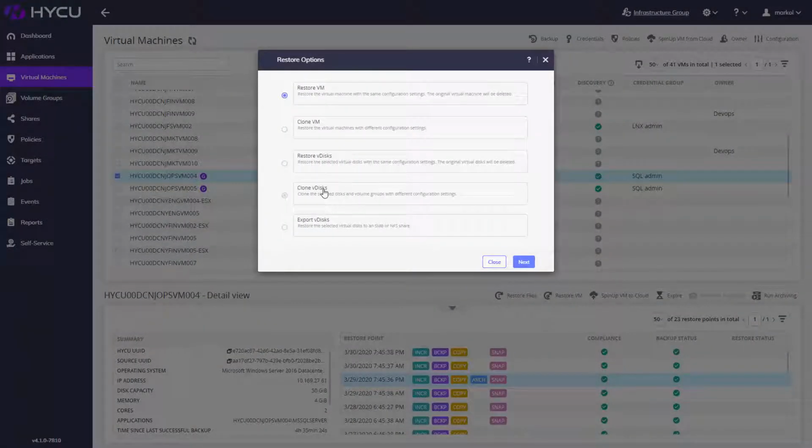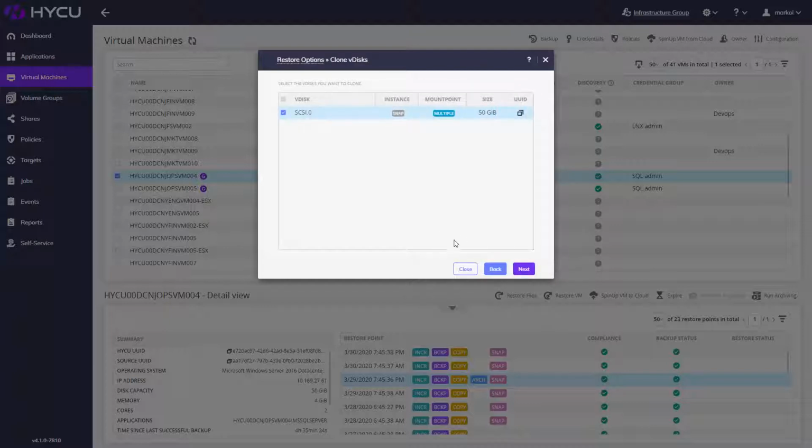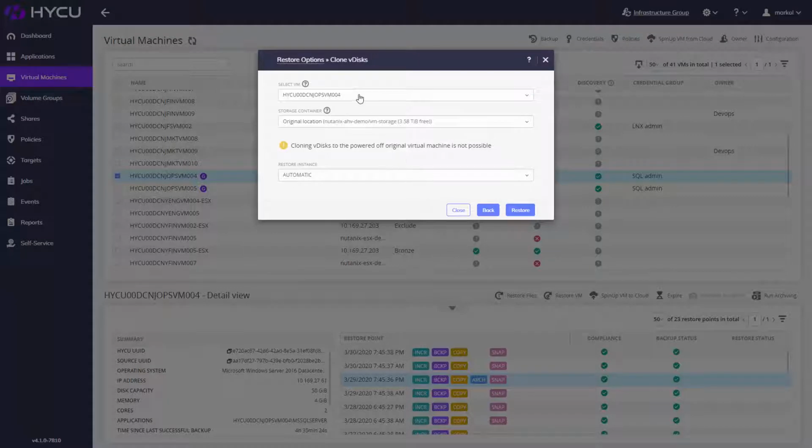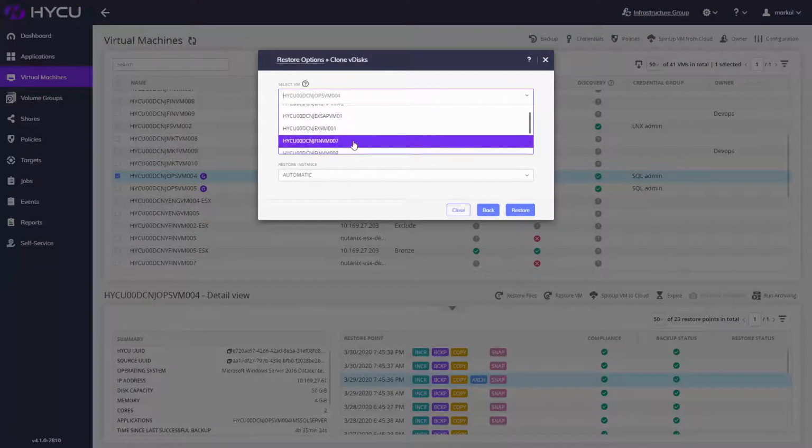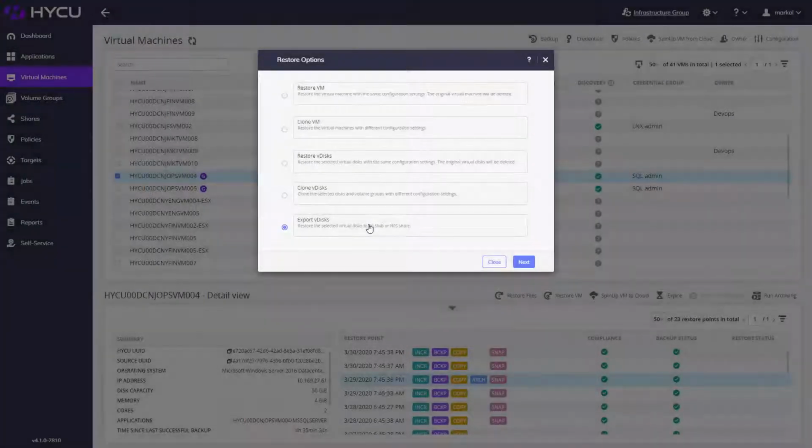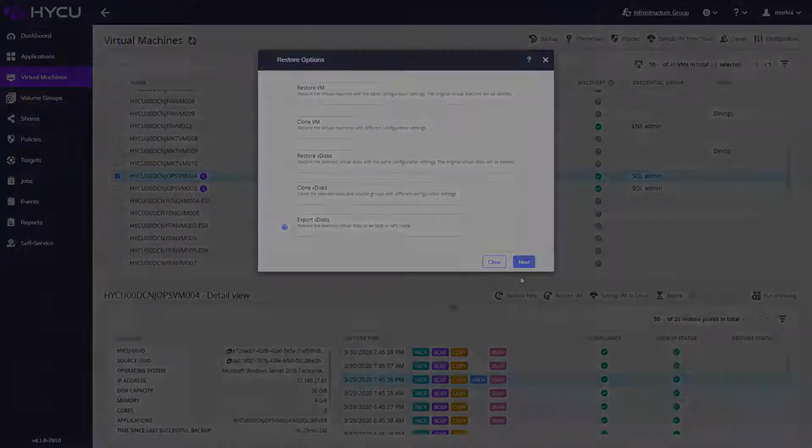More often than not, you will need to clone your production disk into a DevOps environment. Simply use HYCU's Clone vDisks option and clone the required disk directly into a different VM. Or export a disk as a full image using the Export vDisks option.